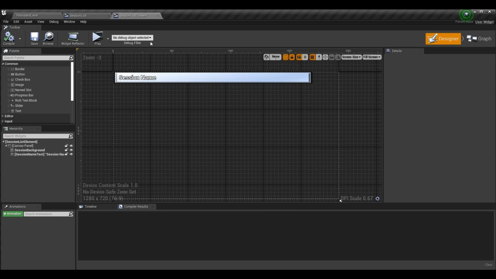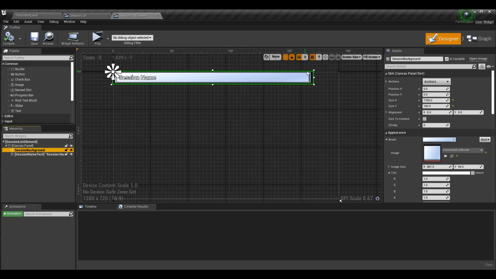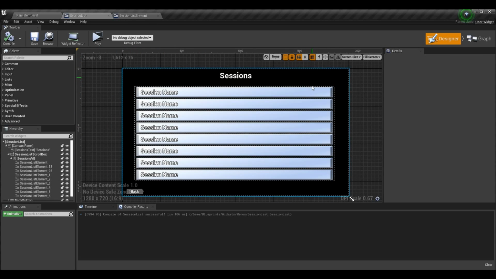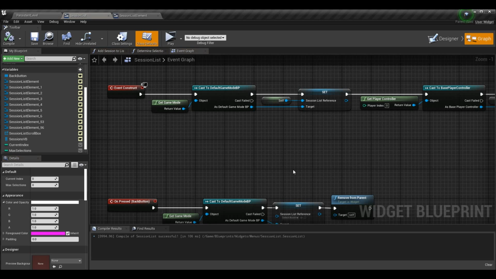Now, additionally, while we have the session list element open, this session background is the actual border or the frame of the session element itself. I made sure that that was marked as a variable. We're going to need that today. So make sure you go ahead and make this image a variable. It was not previously, at least not for me. So make sure you go and do that. That is very important for today's episode. All right, now we can go back to the session list and we can go into the graph.